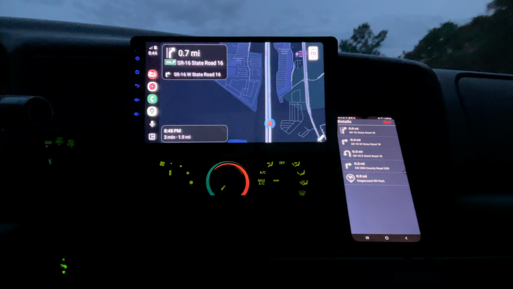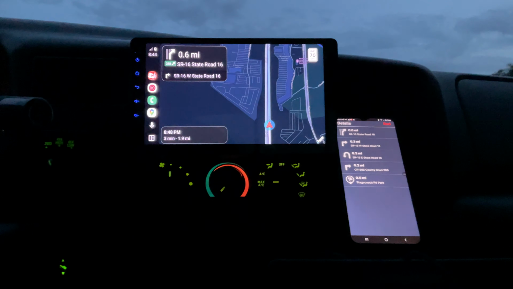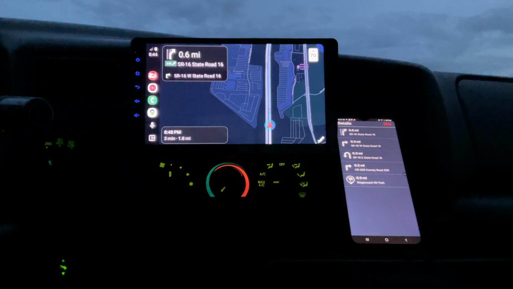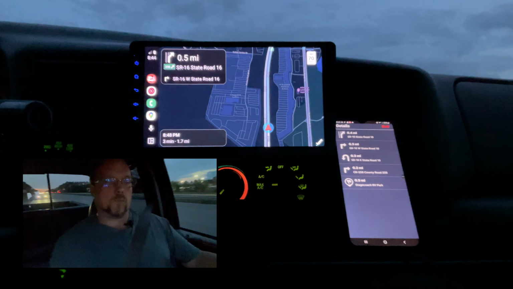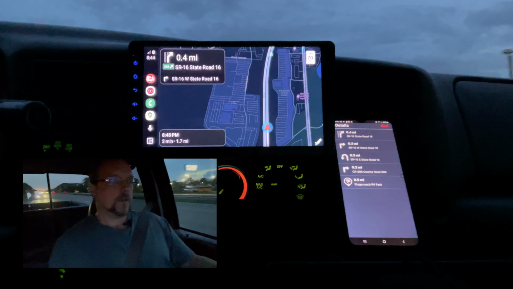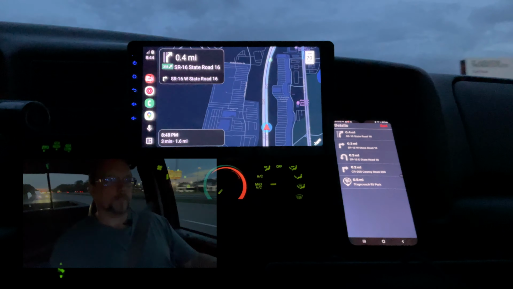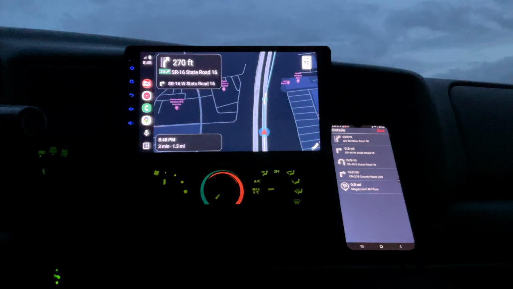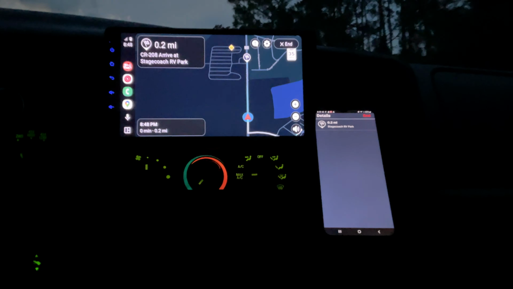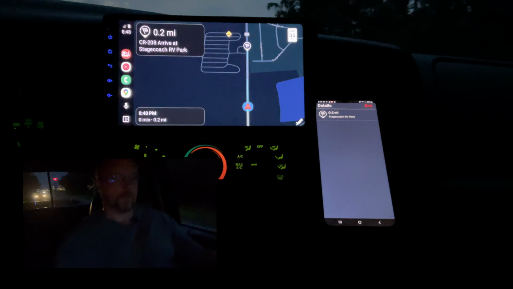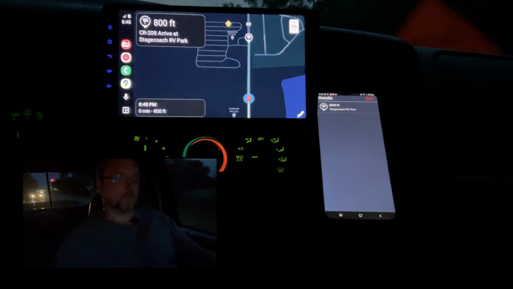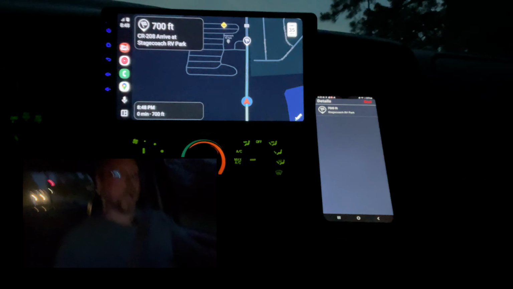Now at about half a mile, we're going to be coming up on our turn. It says we have about 3 minutes left, approximately 1.7 miles. That's not too bad at all. And here we are, coming up on our last turn. We will arrive at Stagecoach RV.